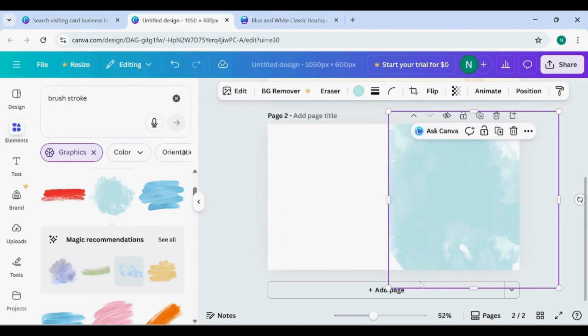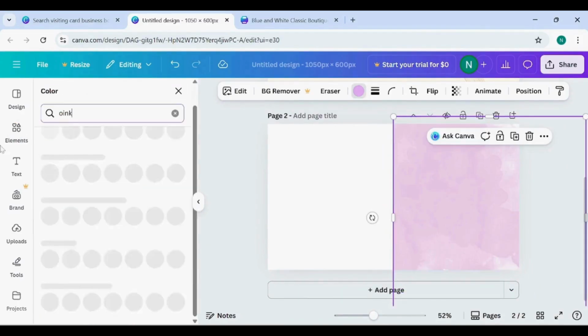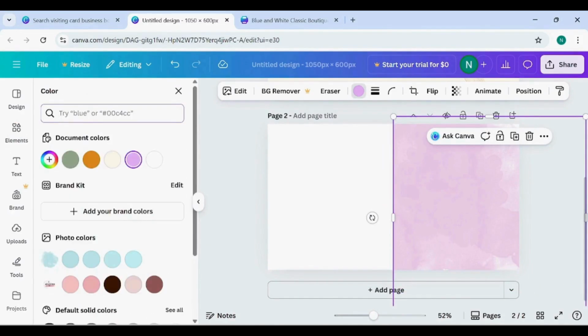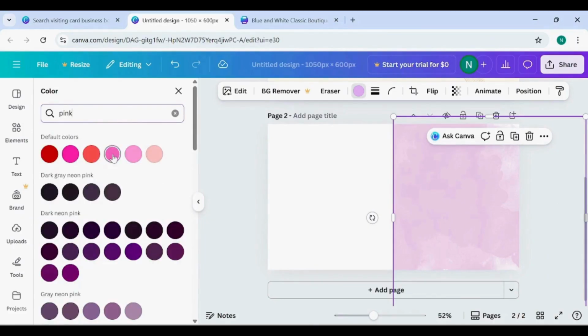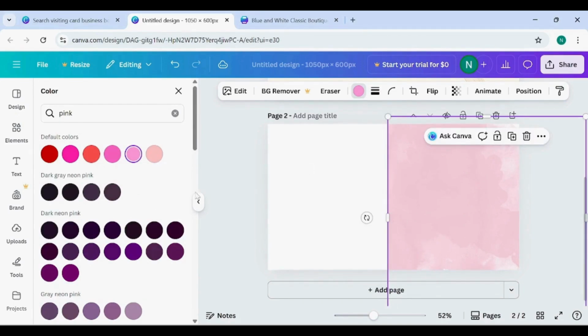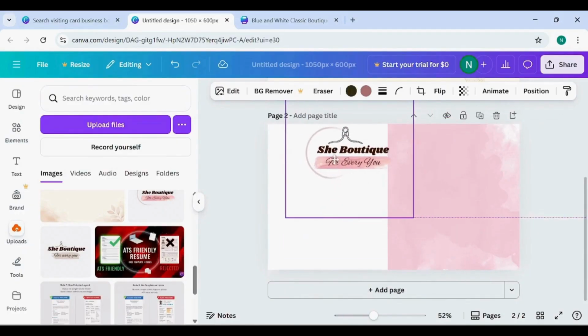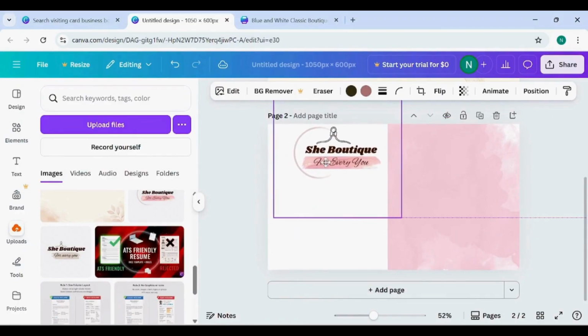Once I select the brush stroke, I resize it carefully and stretch it across the card. I position it so that one side of the card remains clean white, while the other side gets that soft, stylish brush texture. This creates a nice contrast between clean space and design. Next, I adjust the color of the brush stroke to keep it subtle and professional.